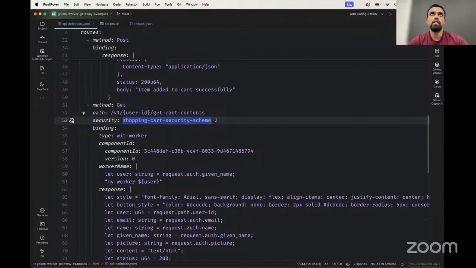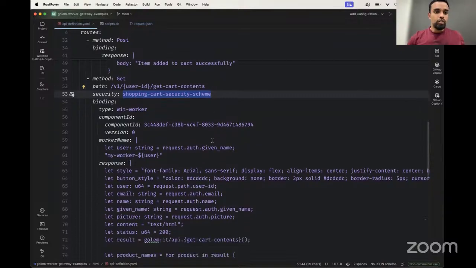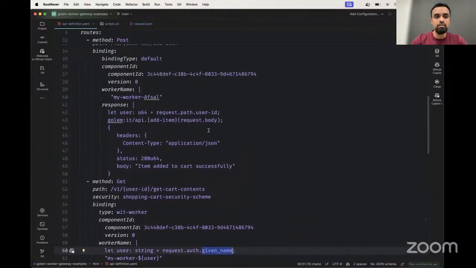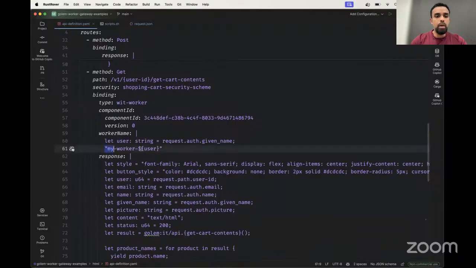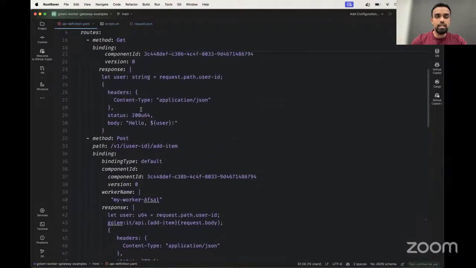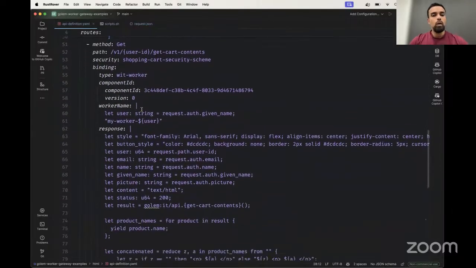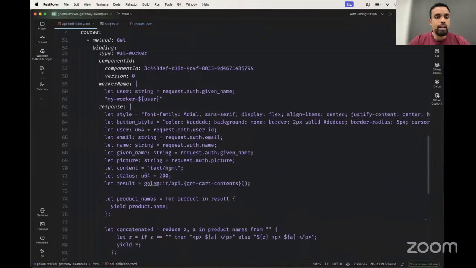Essentially, you can think of this as providing the identifier of the security details. And what is a security detail? I can explain that later. So you specify the security, and now you are able to look up the name of the caller, the name of the end user. Here I'm using given name, which will be Afzal. And then my worker will be exactly the same worker where we have added the products into the cart. Before I explain further, let's see this in action.